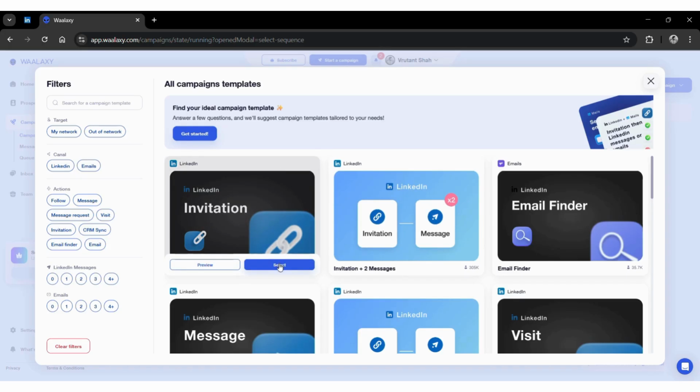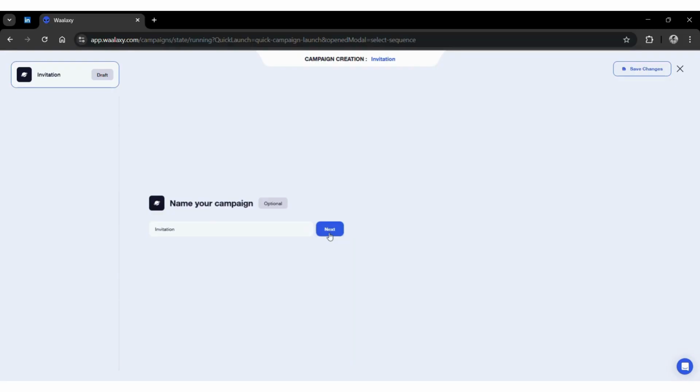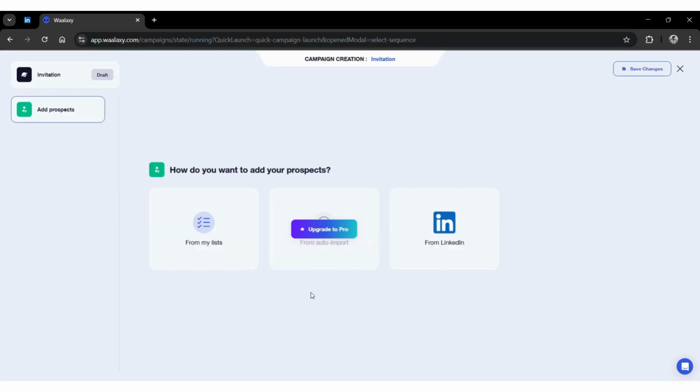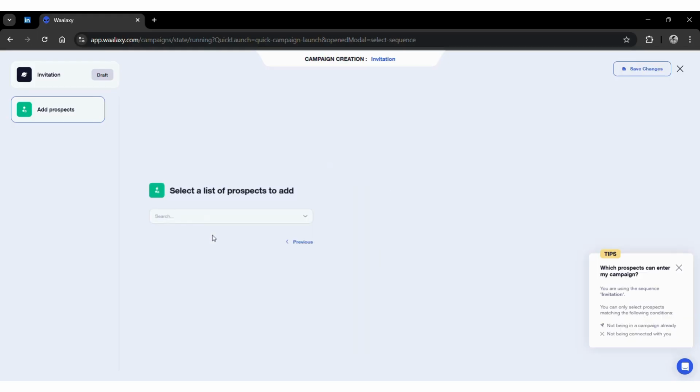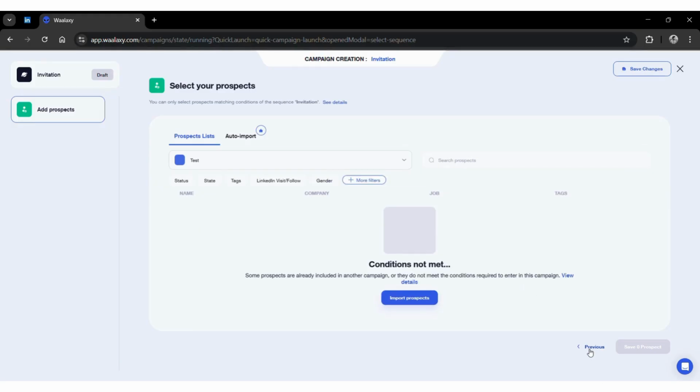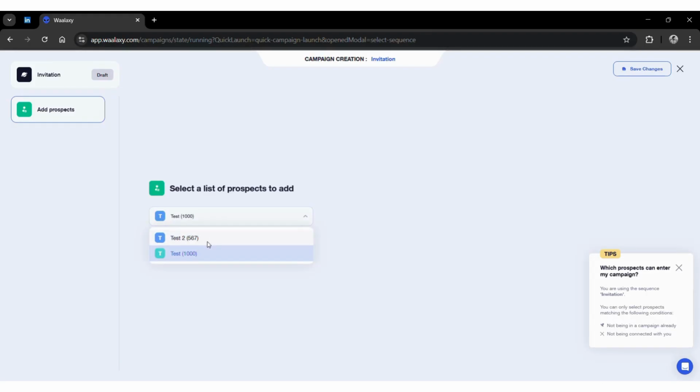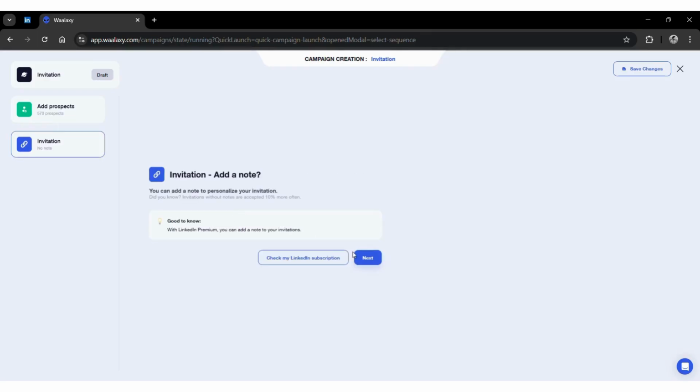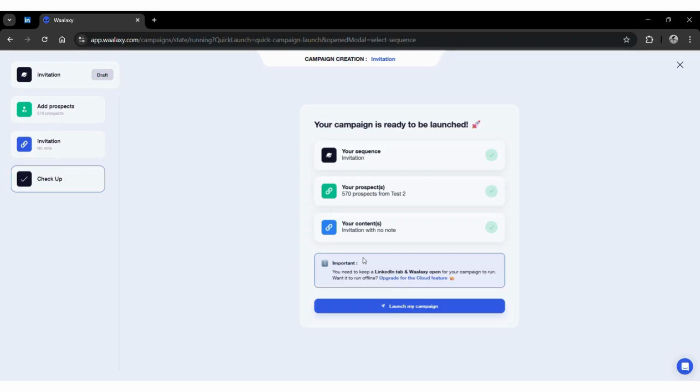Let's take the example of a connection request. I'll quickly select the invitations template and click on next. It gives me two options: do I send from my own list that I've created or from LinkedIn directly? Let's say, for example, I'll select a list and go ahead with that. It will ask me whether I add all the prospects from that particular list. Let's say yes, and we'll click on next and go ahead. Then all I need to do is simply click on launch my campaign to start sending those connection requests. So it's as easy as this to send my connection requests.